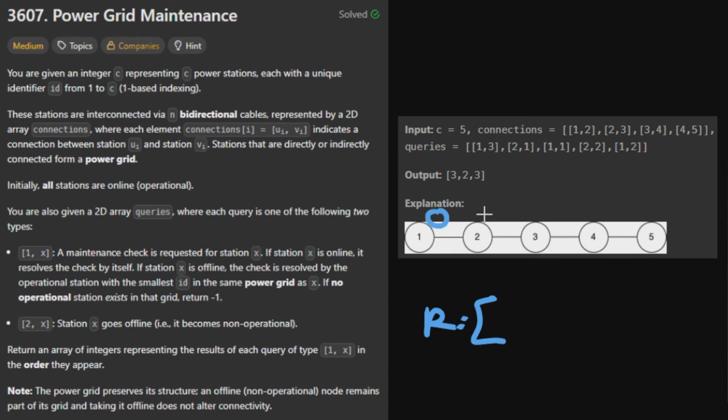Now, initially, every station is online. So let's start with this query. Here we go to station 3 and the query type is 1. We are doing a maintenance check. Now, if the current station is online, we return this, meaning 3. So we add 3 to the result. Now we are at this query. The query type is 2 and we are at station 1, meaning this station goes offline. And whenever we have a query of type 2, we don't add anything to the result. This stays as it is.